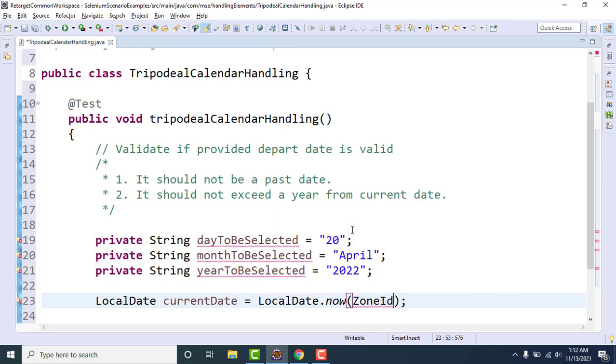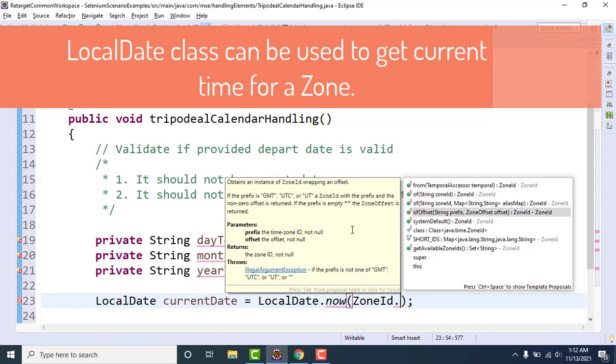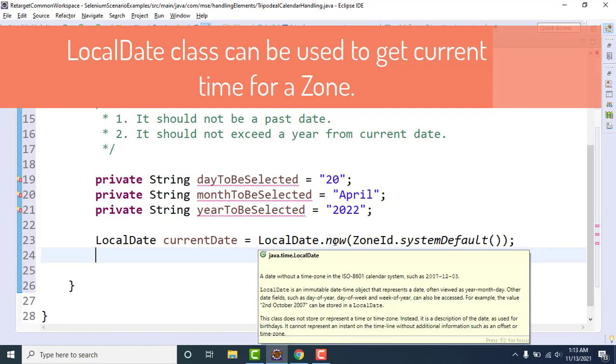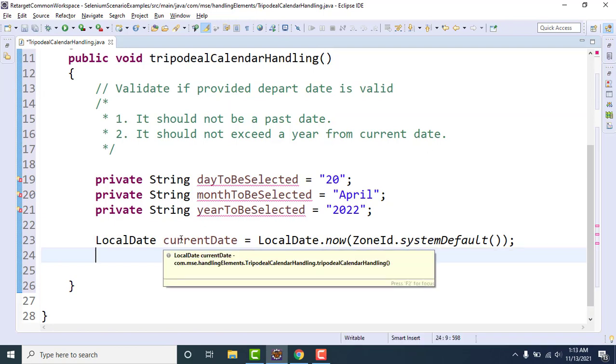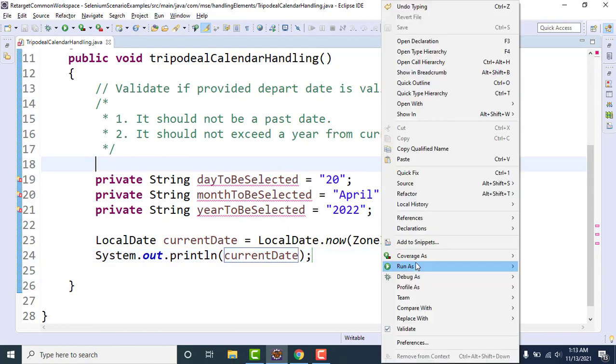If you are not aware of this, please note it down, because this is again an important concept. System default, so automatically it will take whatever the system's zone is. Because I'm in the Indian time zone, it will take the Indian time. So this method LocalDate dot now will give you the current date. If you want to print it, you can print the current date also. Let me quickly run it for you, so that you can see.